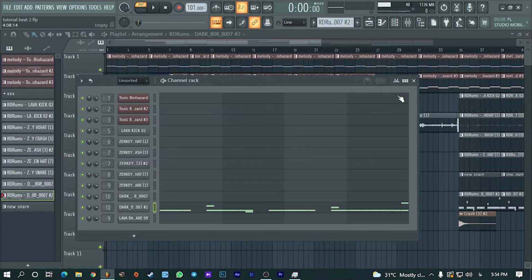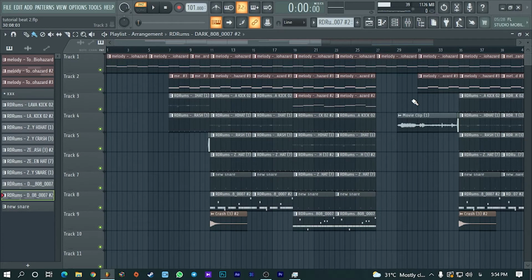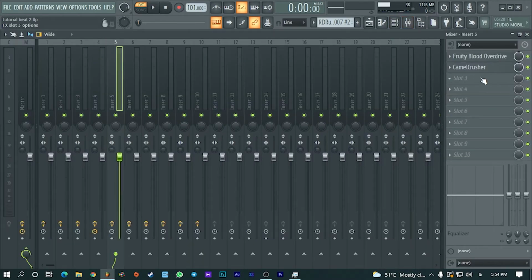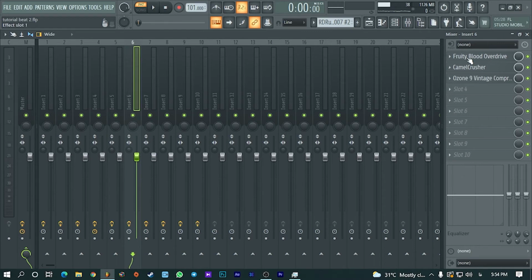I'm pretty sure that y'all are experts with making 808s too. So let me show you how I mix them, or how I add effects to them. For the kick, I just add an overdrive and a Camel Crusher.